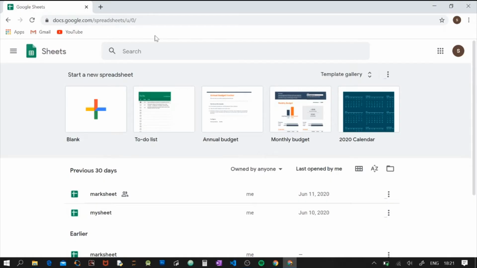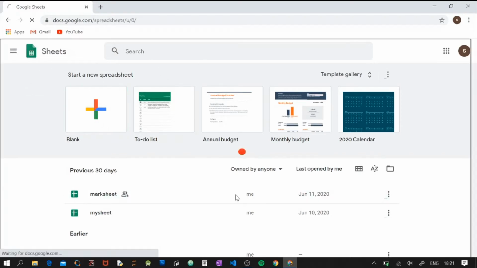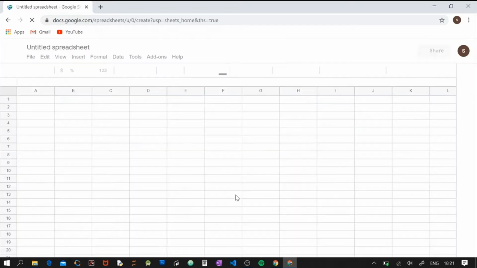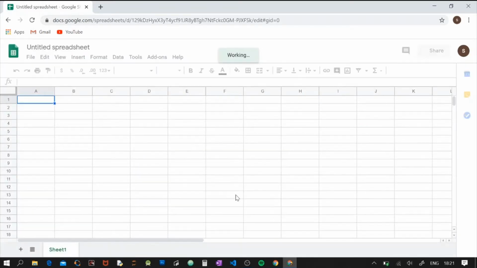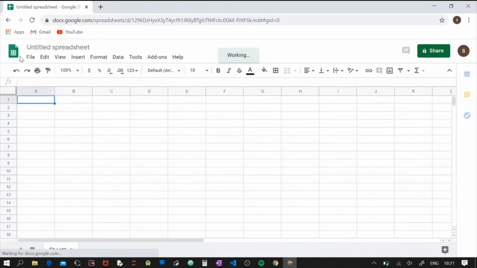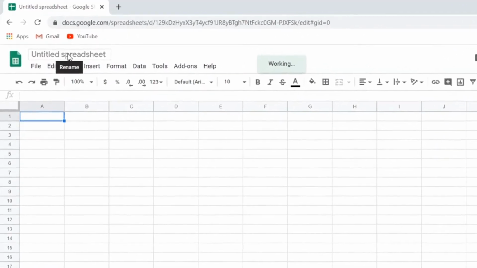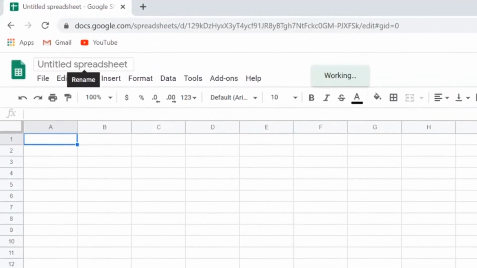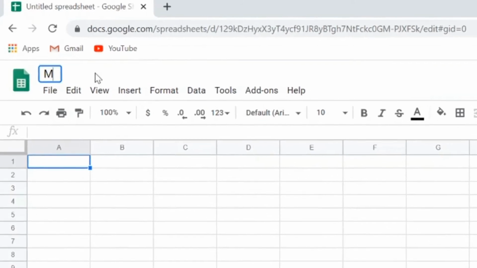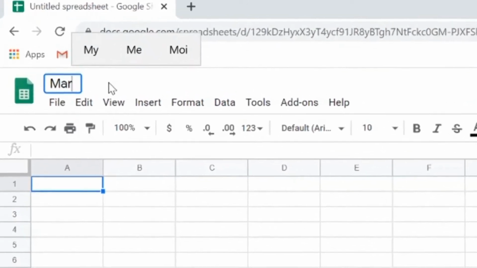So first of all, let me create one blank spreadsheet. I will go to the Google Sheet home page and then I will click on blank. Initially the spreadsheet will be untitled, so if you want to rename this sheet, you can click here and write the name. In my case, I will be writing mark sheet.